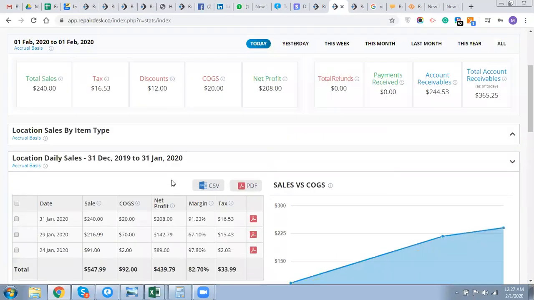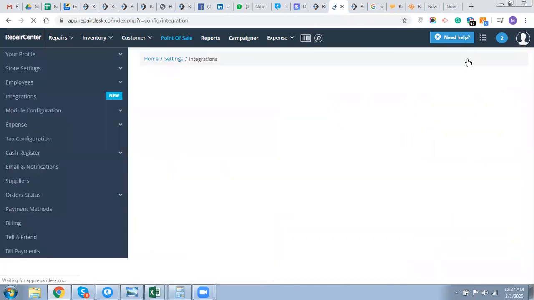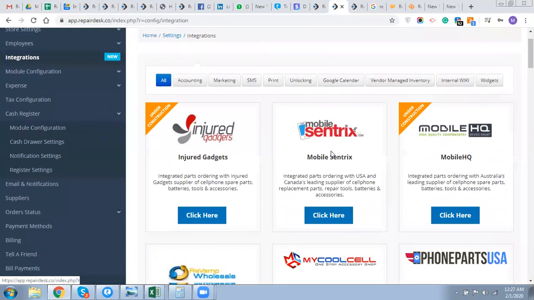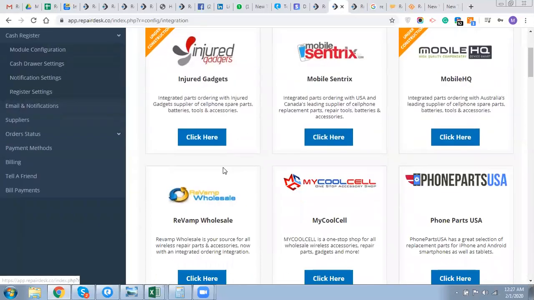But I'll now move to the integration section, which is also one of the very interesting and powerful sections of our platform. If you come to our integration page, we have different integrations and partnerships with major suppliers like Mobile Centrics, Injured Gadgets, or Revamp Wholesale.